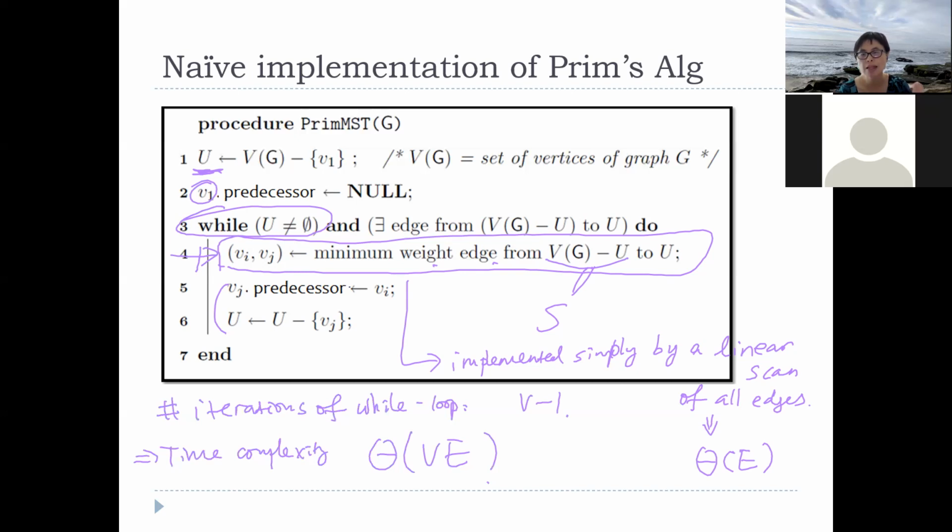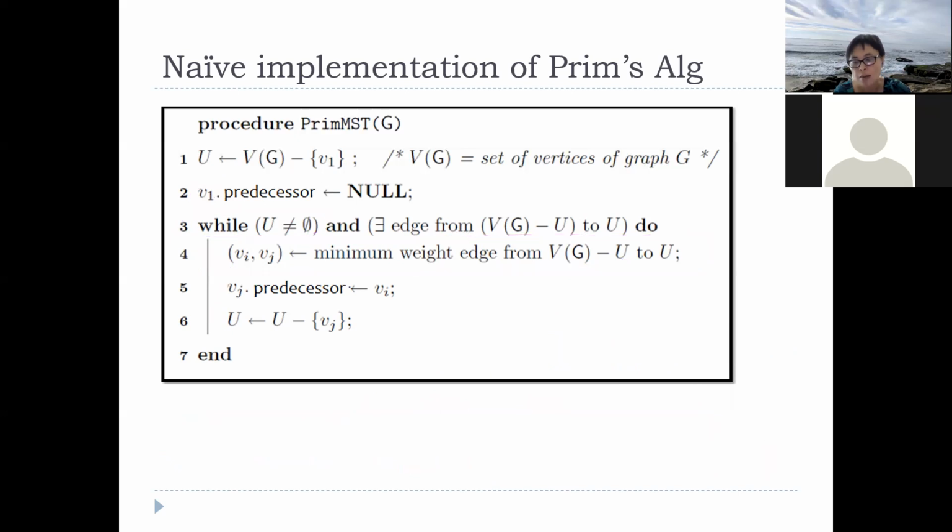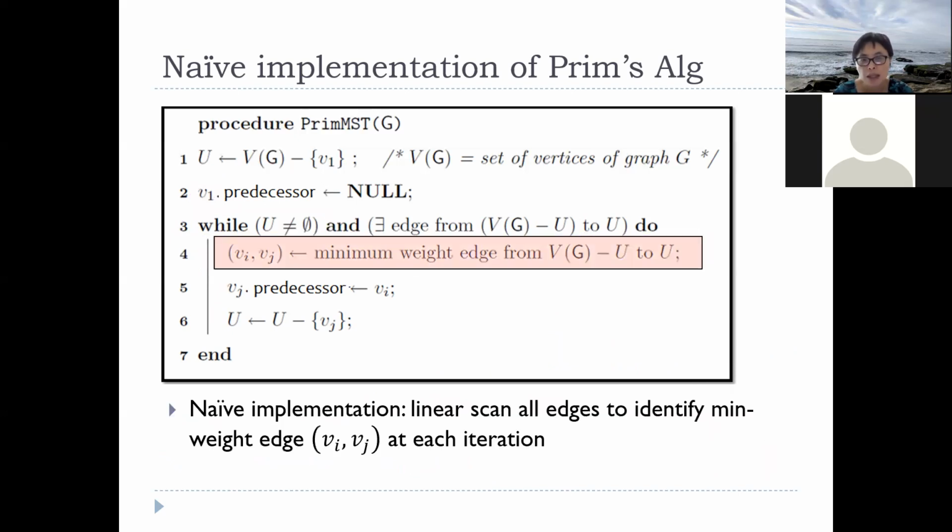It's very easy. Every time I just scan all the edges, find the smallest weight crossing edge, add it, and then repeat. I repeat this order of V times. That's it. But this is not very efficient. So can we do better?